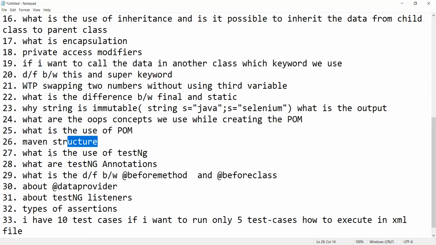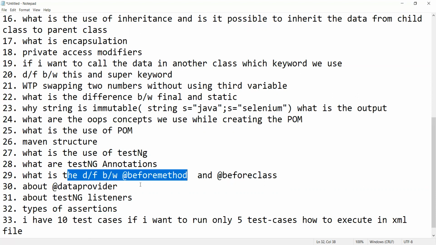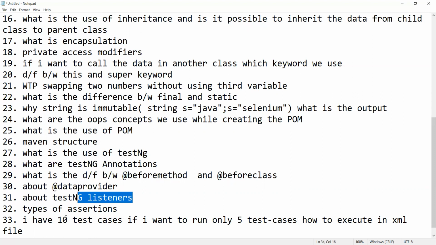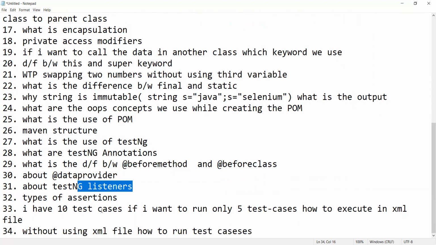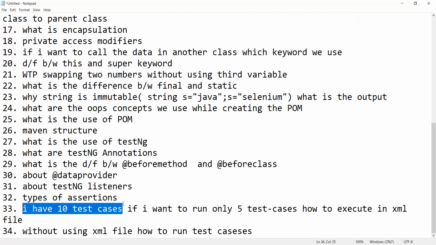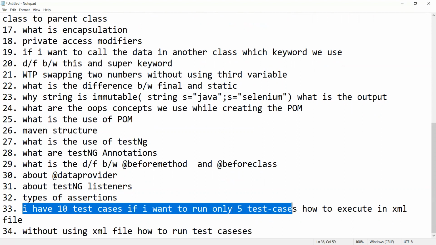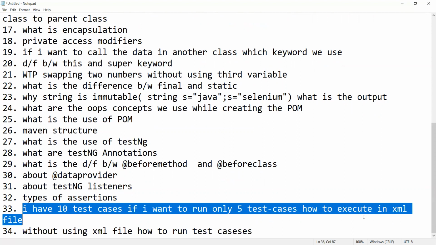Maven structure. What is the use of TestNG? What are TestNG annotations? What is the difference between BeforeMethod and BeforeClass? About data provider, about TestNG listeners, types of assertions. Then this was a manual testing question. I have 10 test cases. If I want to run only 5 test cases, how do I execute an XML file?